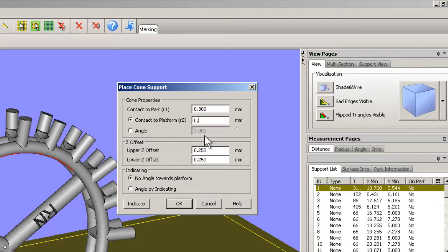I can change that at any time, but I'm going to leave it back to 1 millimeter. You can also select angle. In this case, the top of the cone would be 0.3, and it would angle down at 3 degrees until it attaches to the build platform. We're going to go back here and just put it back to the contact platform.